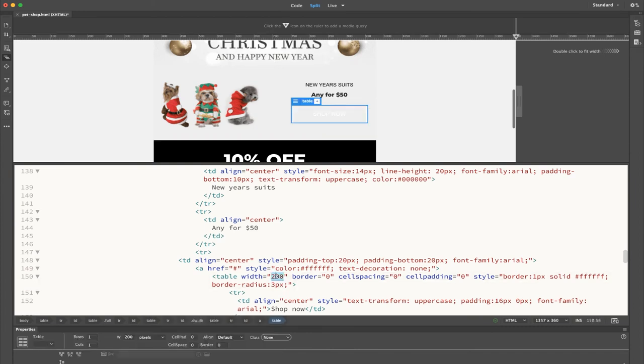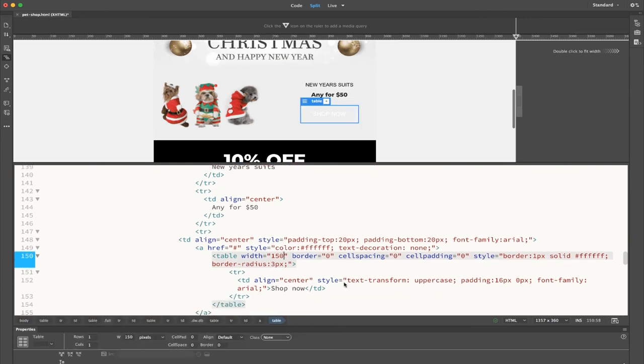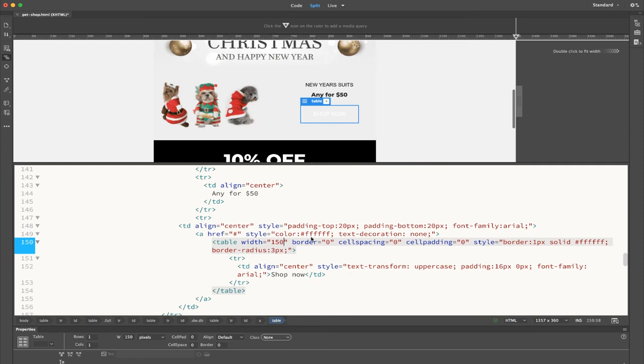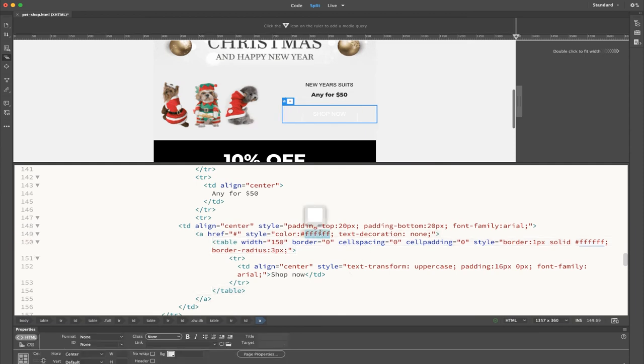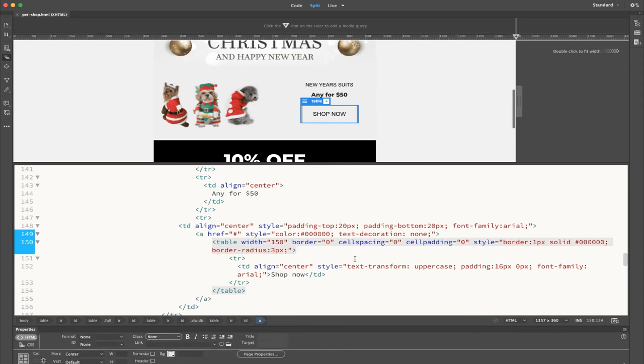200 is a bit big, so we're gonna probably go to 120, see how that looks. And that is small, 150. Right, I could work with that. Like I said, invert the colors. Black, 1, 2, 3, 1, 2, 3. Oh, look at that. Loving it, man.